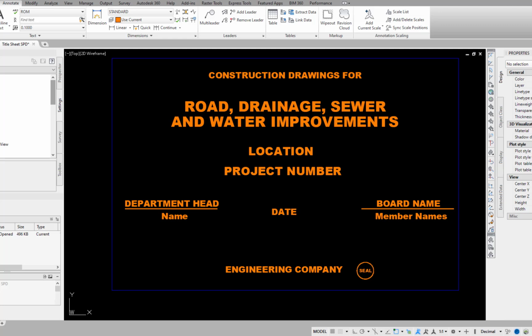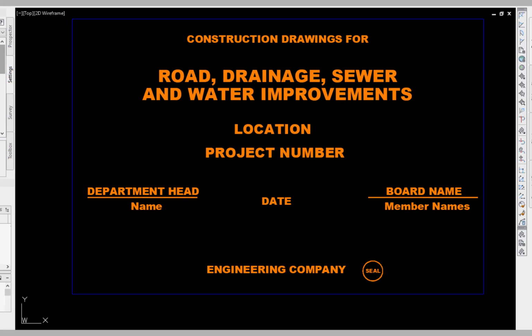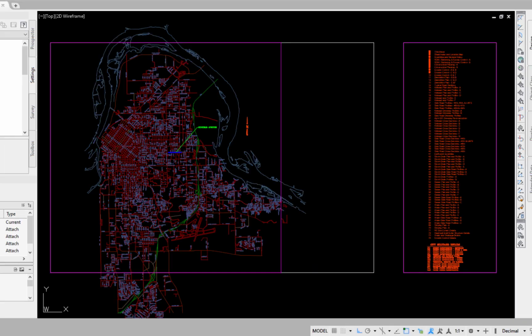The title sheet is drawn at a 1:1 scale where 1 inch equals 1 inch. The border shown is 34.4 inches wide by 28.8 inches high, which corresponds to the Atkins plan production sheet size. The text shown is Arial Black, which is a true type font. The second sheet in a set of construction drawings generally contains a location map and a sheet index.